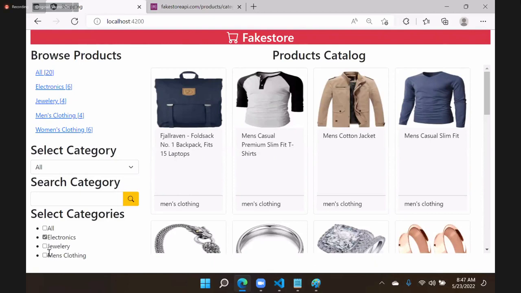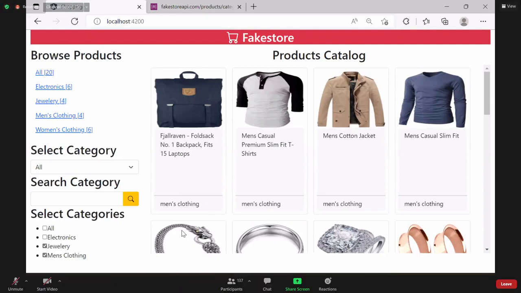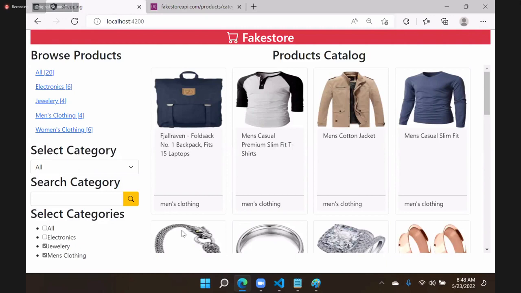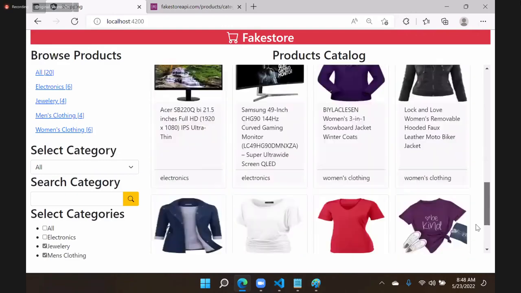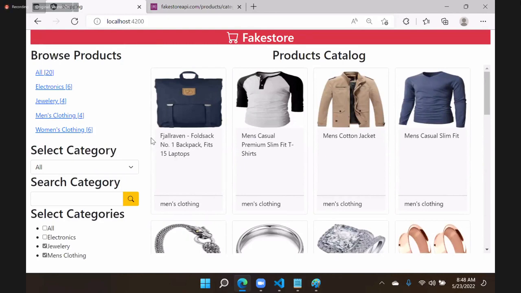Now the user selects electronics and men's, and those two should come. Understood? And if the user selects jewelry, that should be added. If you remove electronics, it should be removed from there, and display only the products, this time multiple. If you can do this, then good. Not good, it's great. Try this.